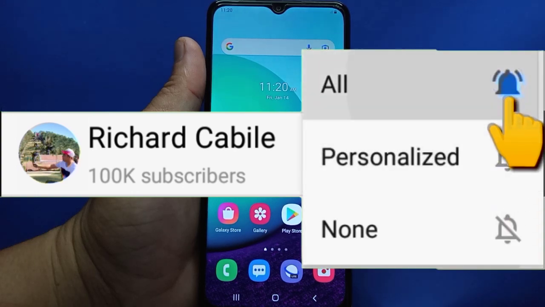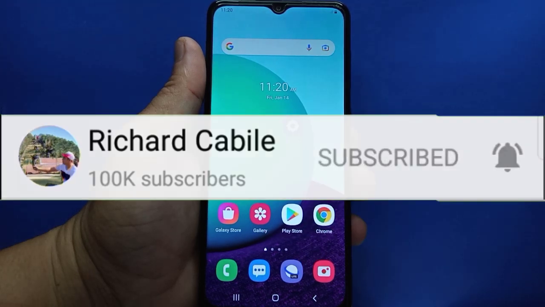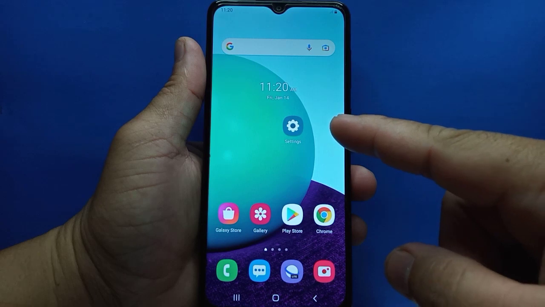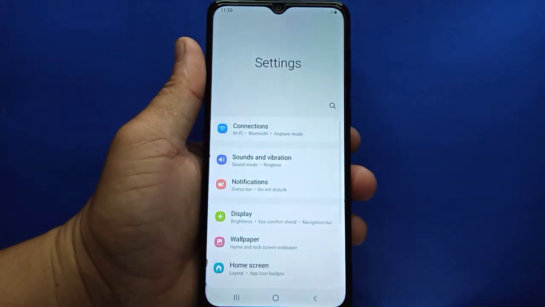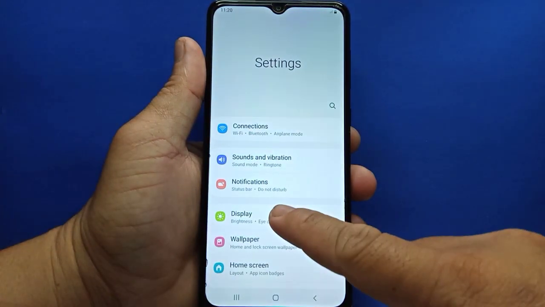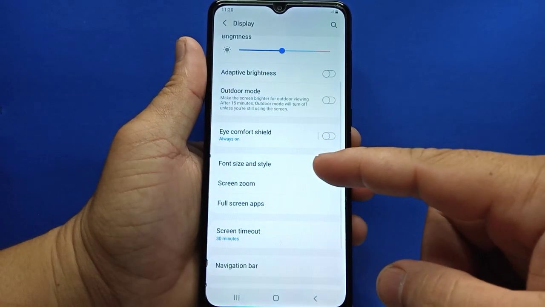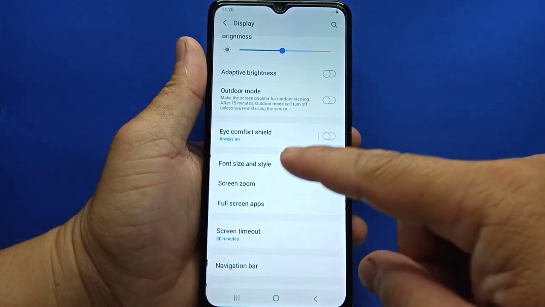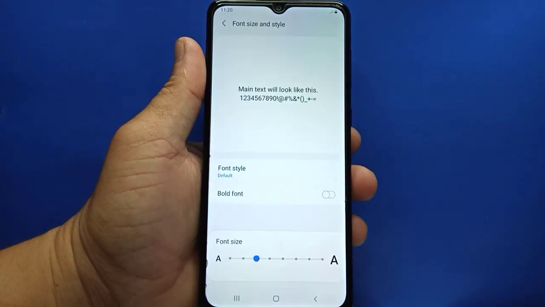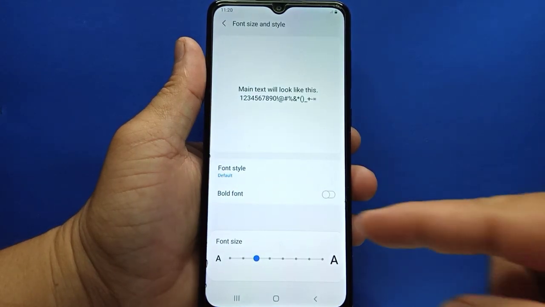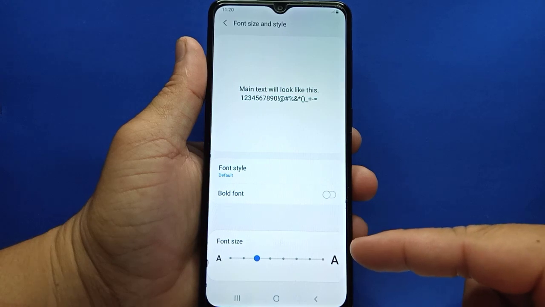Okay guys, let's start. What you'll have to do is go to Settings in your Samsung Galaxy A02. In Settings, go to Display. In Display, scroll down and find Font size and style. Tap this. Here in Font size and style, below you can see the font size adjustment.